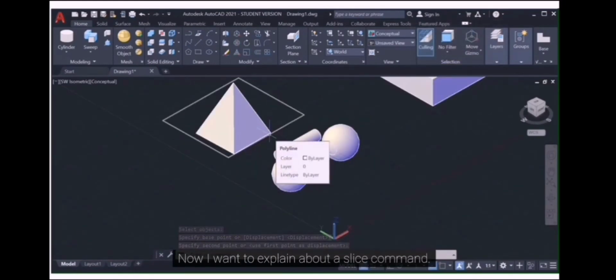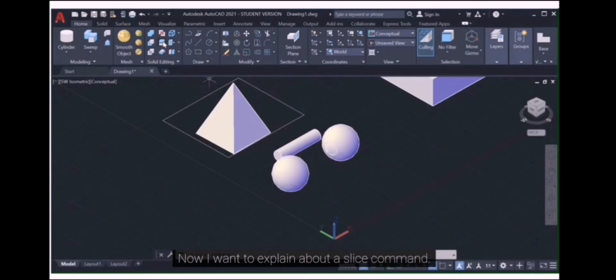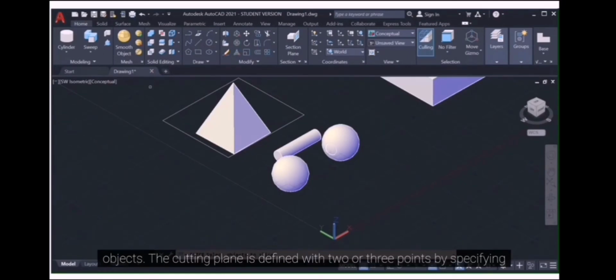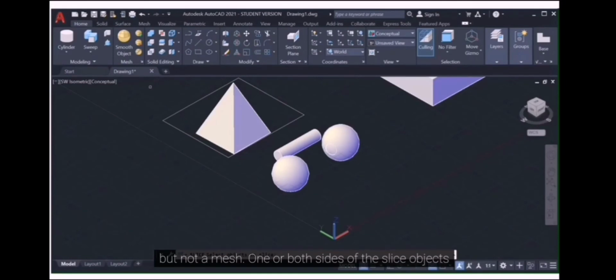Now I want to explain the slice command. It creates new 3D solids and surfaces by slicing or dividing existing objects. The cutting plane is defined with 2 or 3 points, by specifying a major plane of the UCS, or by selecting a planar or surface object, but not a mesh. One or both sides of the sliced objects can be retained.